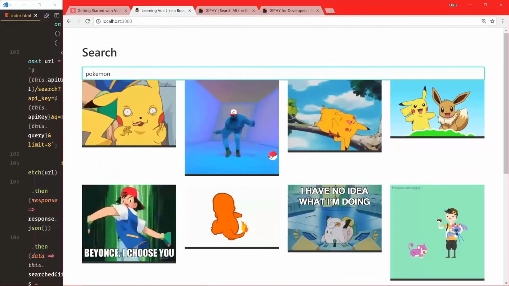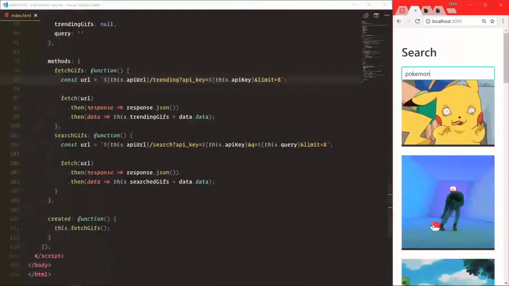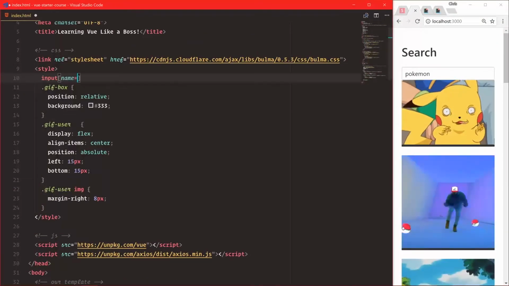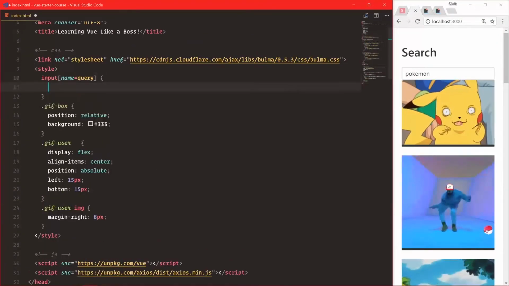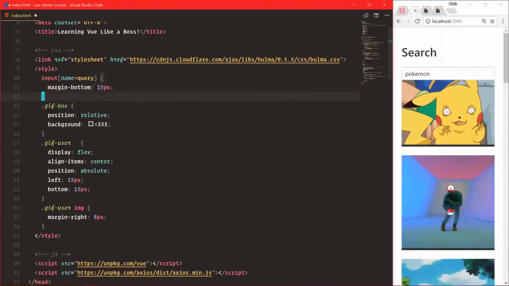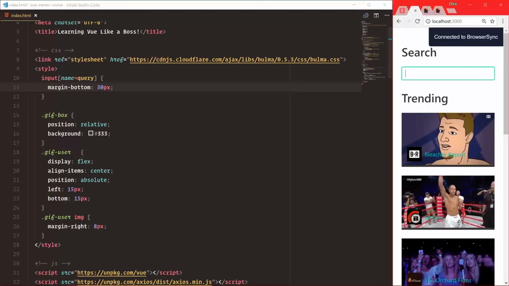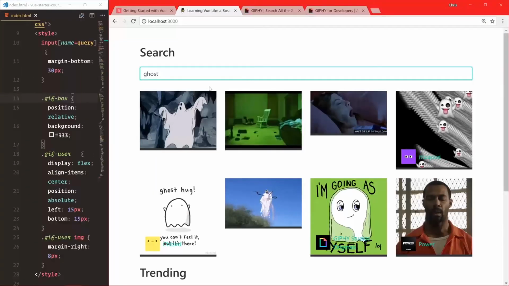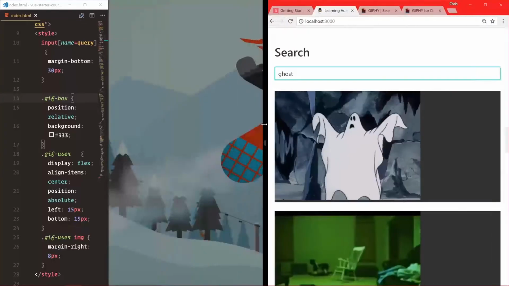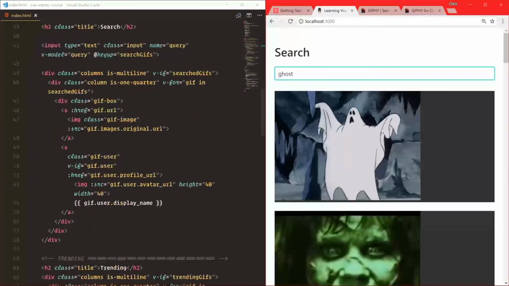Very nice. Let's put a little margin on the bottom of that input box. Let's go over here, up to style. input name is equal to query. Margin bottom. Let's do 15 pixels. 30 pixels. All right, so our actual username is still working here. And that is going to be everything we need to search.